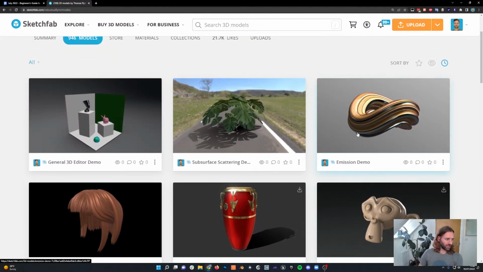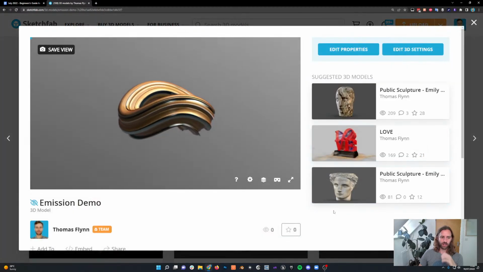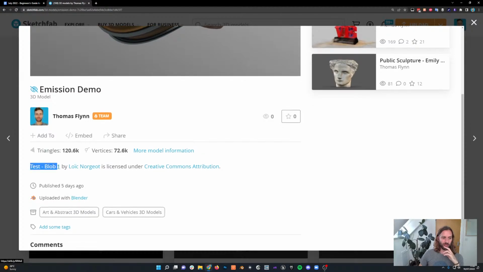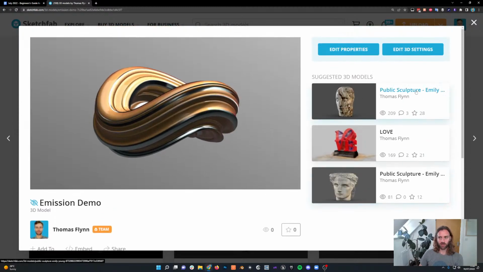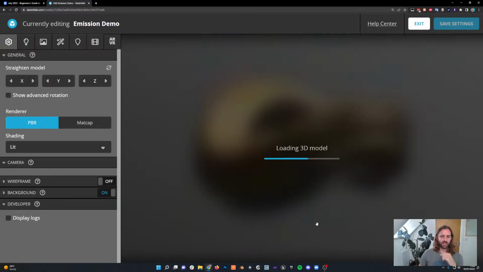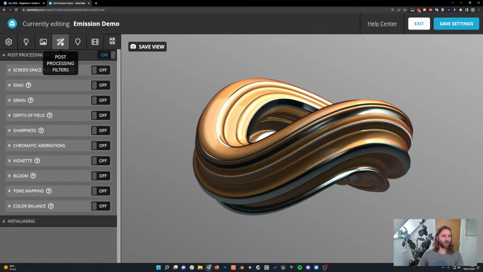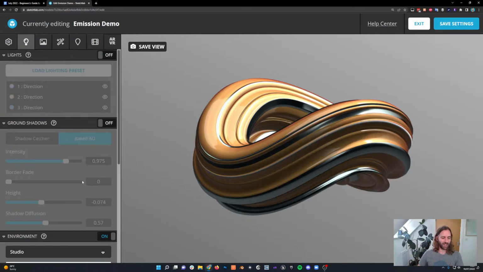Final one, and then I'll stop and we'll see if there are questions, is this demo of the emission material options. And this is Test Blob by Loïc Norgeot, another of the Sketchfab team. Thank you, Loïc, for making this available for download. Let's just quickly jump into the 3D settings. What I'm going to show you quickly is setting up the emission material in conjunction with the bloom option. Currently there are no post-processing settings set up.